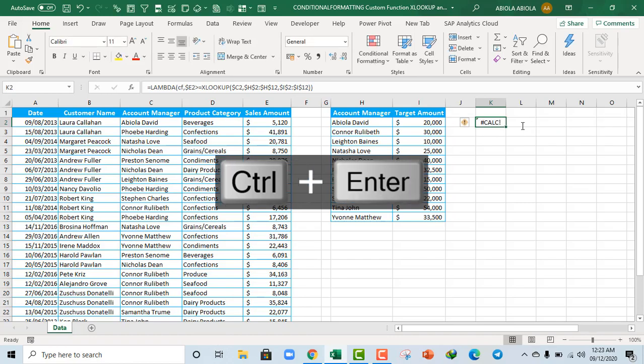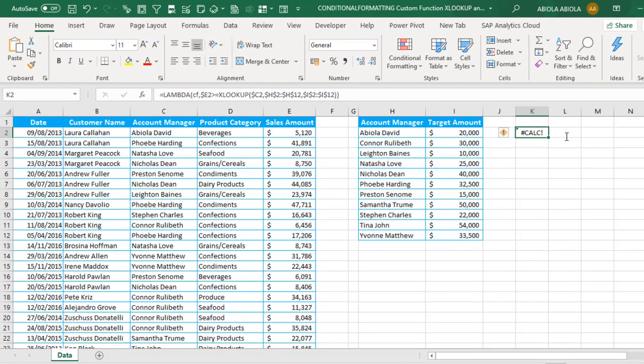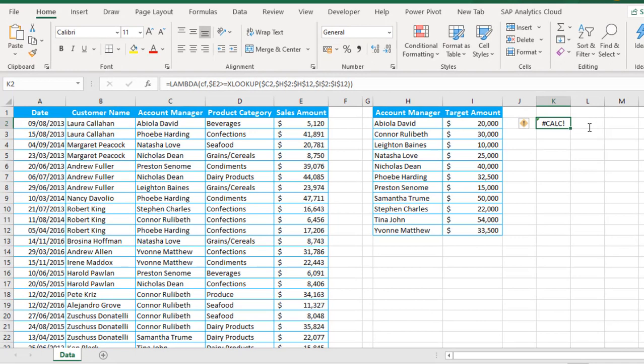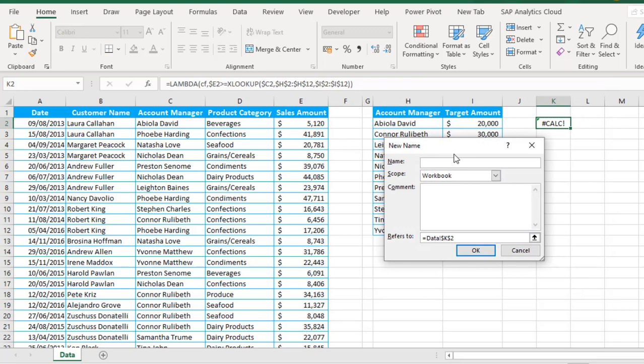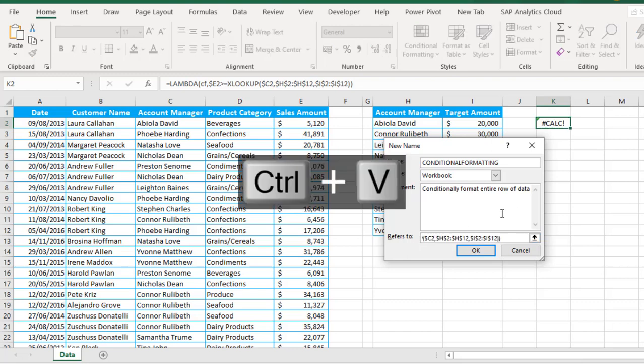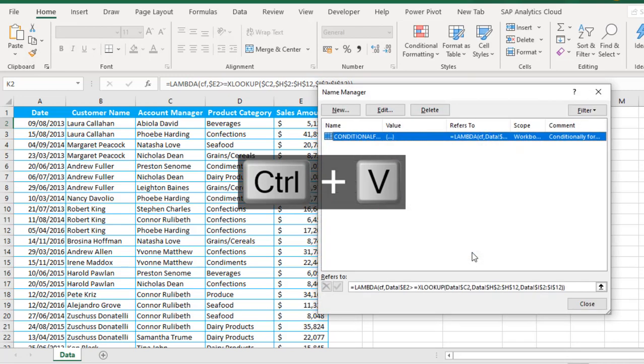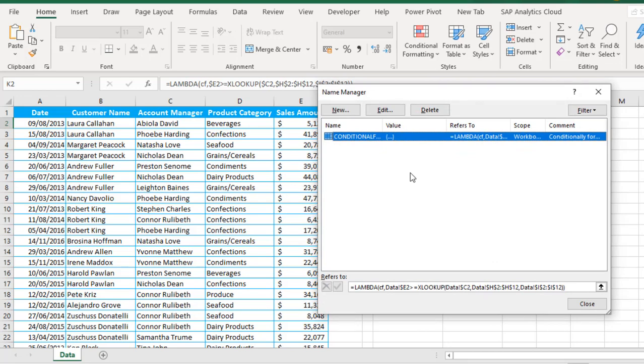Okay, that's fine. So the next thing for me to do is to create my conditional formatting custom function in the Name Manager. To open the Name Manager using the shortcut, Control F3, and that opens the Name Manager. Click on New, and for my custom name, I'm going to name it ConditionalFormatting. And let's just put in the comment, conditionally format entire row of data. Now for my formula, I'm going to just delete this, and I'm going to paste the formula I copied. Then click OK, and we have the custom function created, and that's all we need to do.